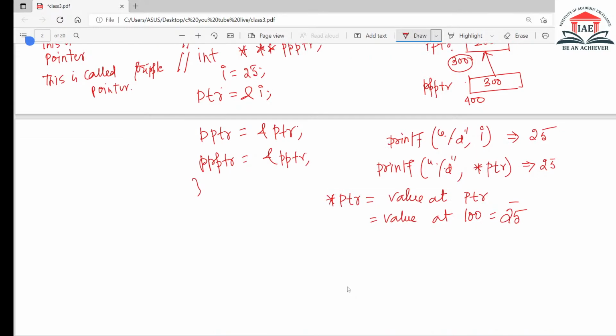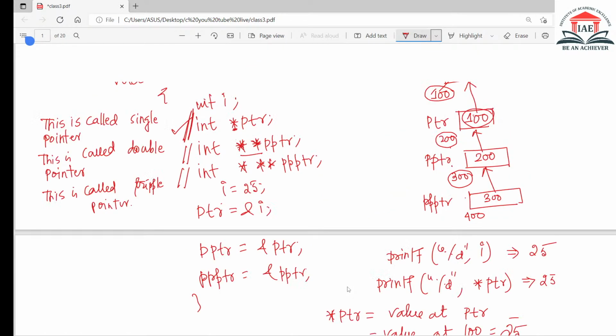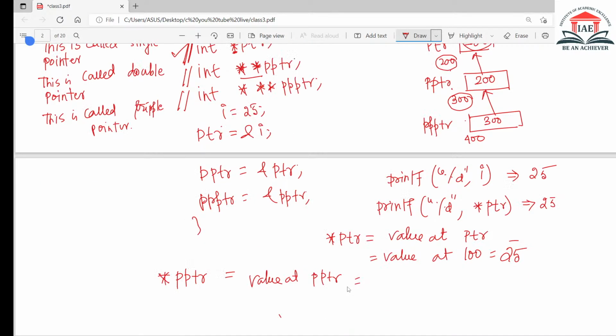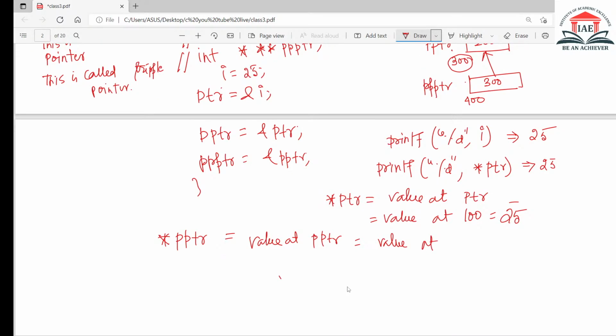So if we want to print the actual value by using a pointer, that is how it works. If we write star pptr, that will give you value at pptr, and pptr contains 200, so it is value at 200, and that is 100. This 100 is nothing but an address, right. Now if we want to print the actual value, you have to write double star pptr, and that will give you 25. So you have to dereference two times to get the actual value.